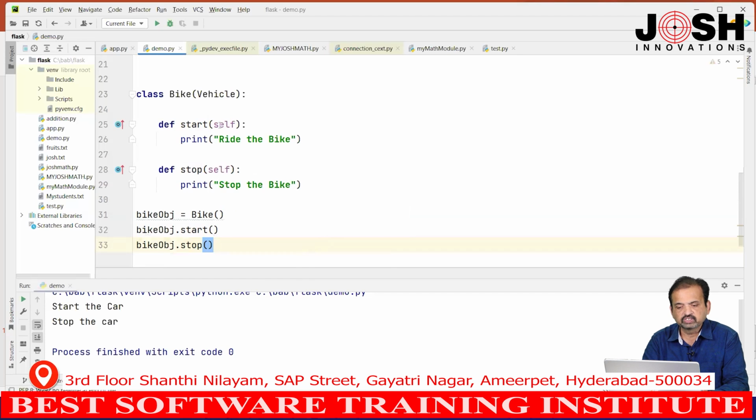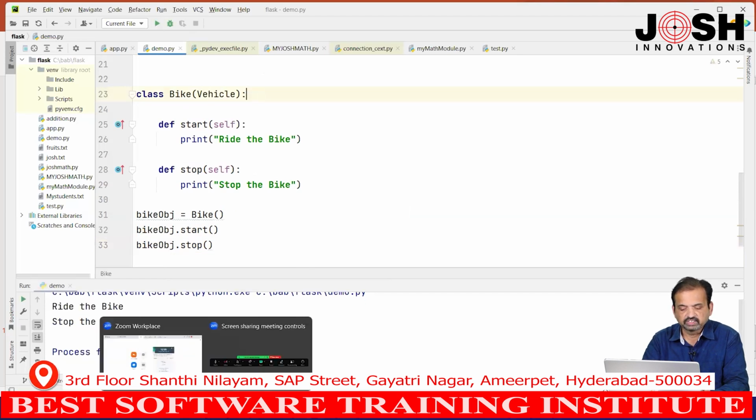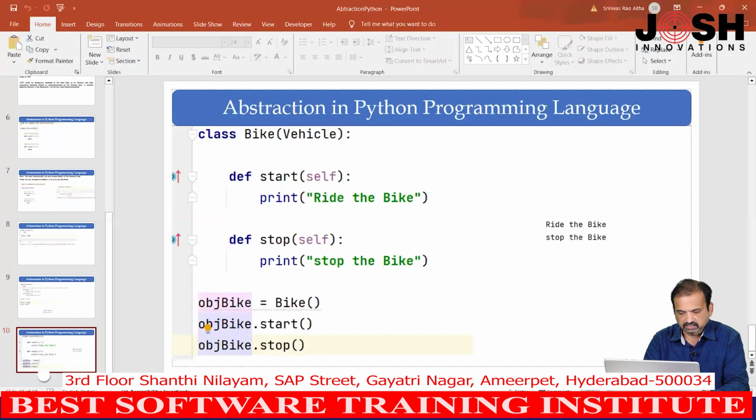Now, I can call these, because this Bike is not an abstract class; we have to implement the methods in the subclass or child class. Yes, when you run this program, you will get ride the bike and stop the bike. So, this concept is called abstraction.